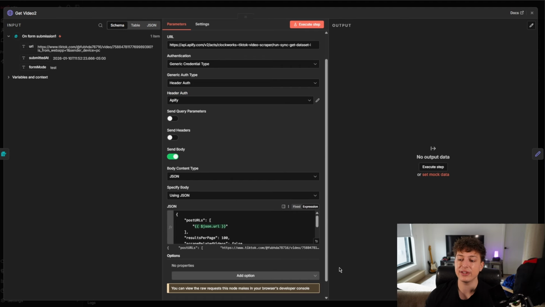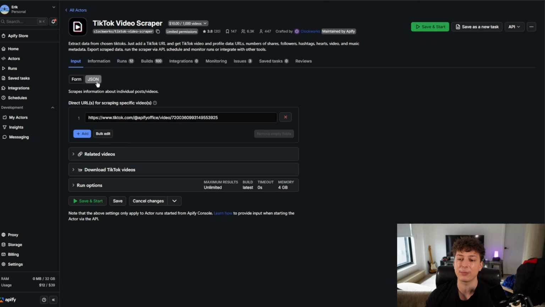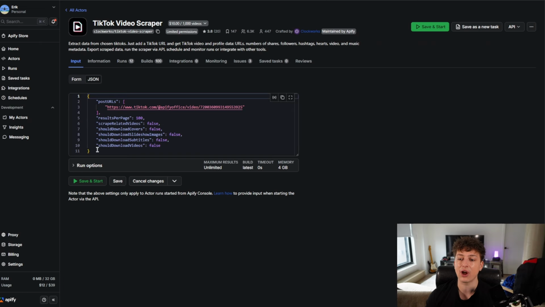Then in the body here, we're just going to be sending this expression right here. This is just JSON format, and I'll show you guys what it is. If you come right here and you click on JSON, it's the exact same thing. So we're just pushing this JSON format code straight to Apify so that it can run it. And as you can see right here, we just have some settings, and the only variable that we're putting in is the URL right here. So if I run this right now, it would run it for this TikTok URL.